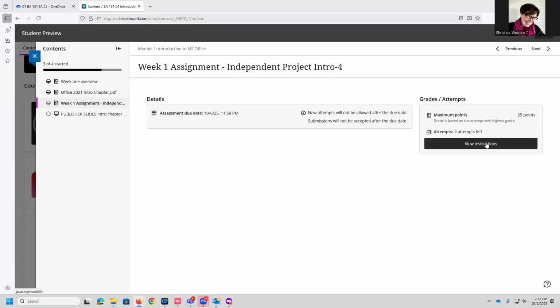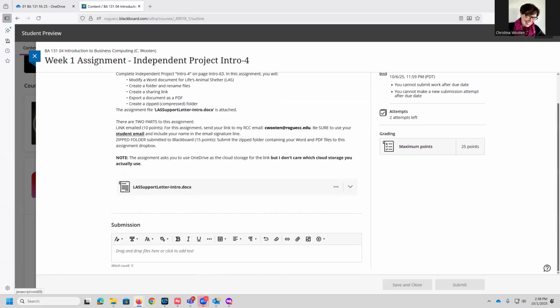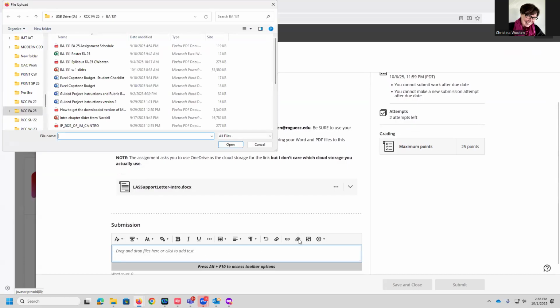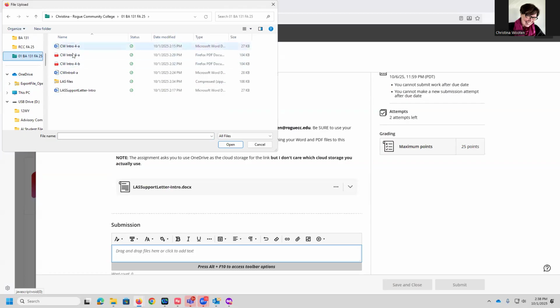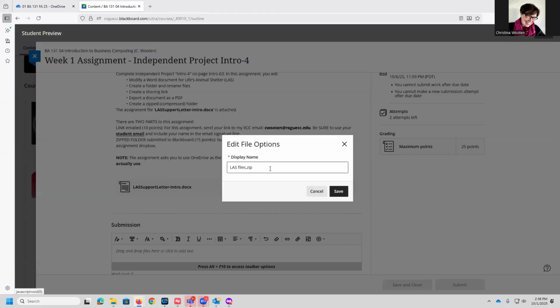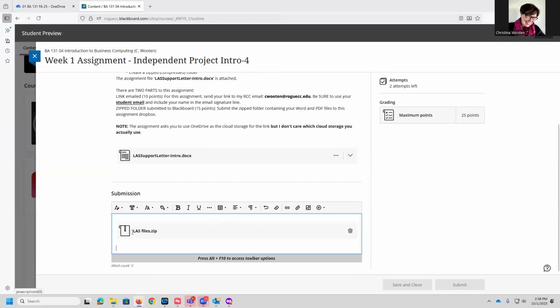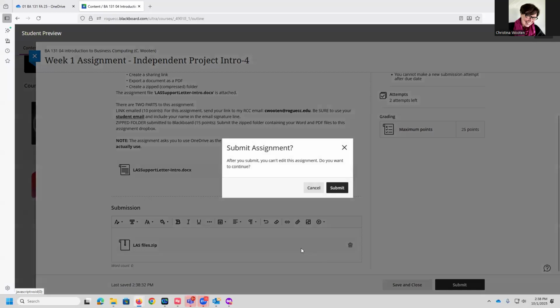Okay, so to do this submission, I'm just going to click View Instructions. It gives me all the information that I've already seen before. And to make my submission, let me scroll down just a little bit. You can drag and drop your files here. You can do an attachment here, which is what I'm going to do. And so I'm going to go up into my OneDrive. And then I'm going to go to my BA131 file. I'm going to double click my LAS file. And it asks me, do I want to change my file name? I'm going to say nope. And that is it. As soon as it downloads, you can hit submit down at the bottom right.